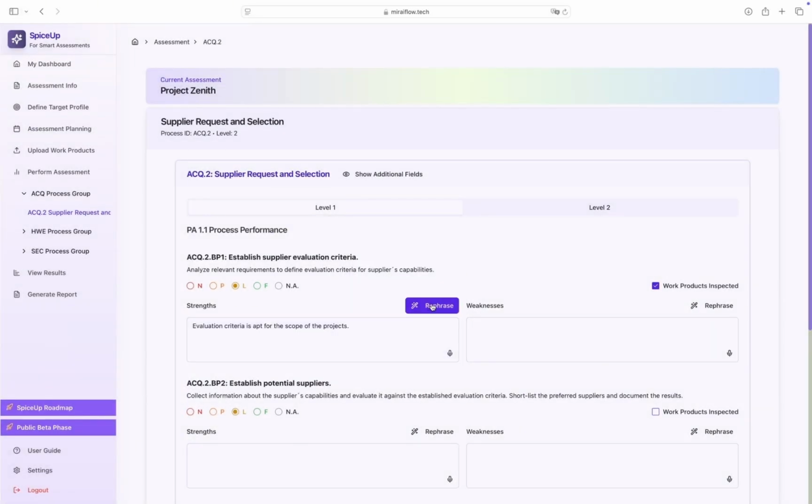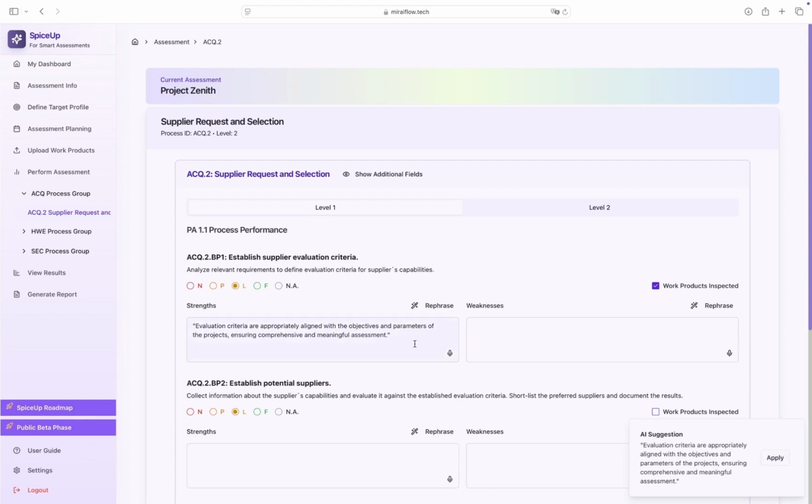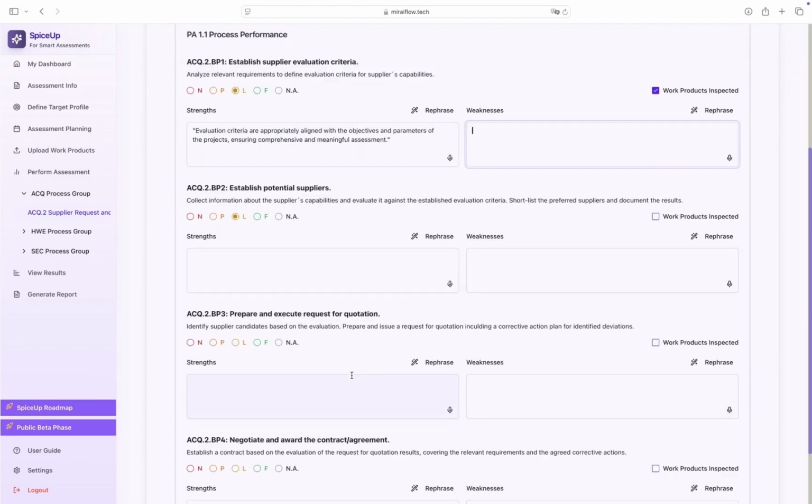We also developed an AI assisted feature to rephrase it. This is a handy thing to reduce the cognitive load on the assessors in terms of writing professionally. Especially it comes in handy when non-native English speakers are performing the assessment. So let's continue with our assessment.